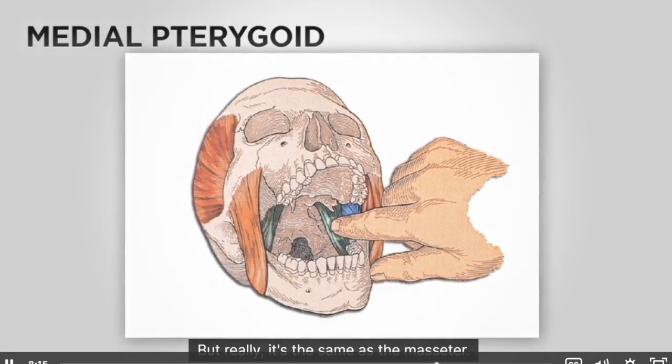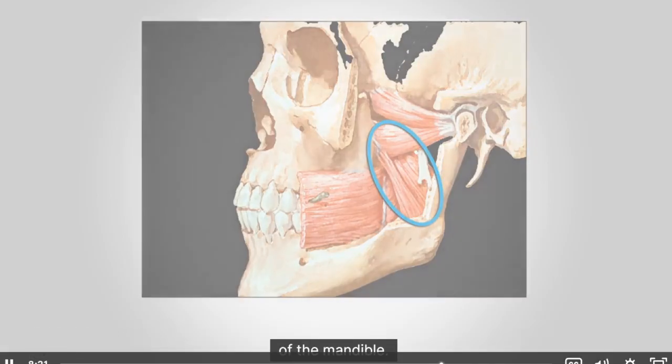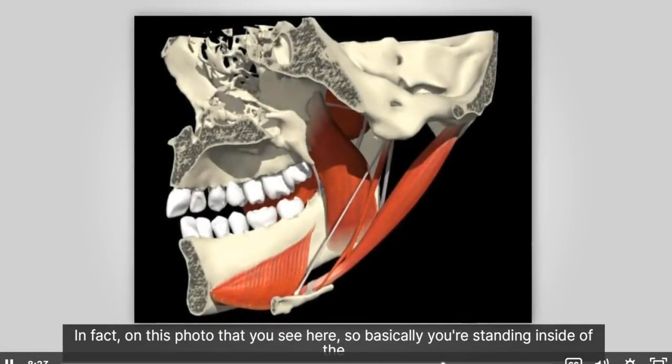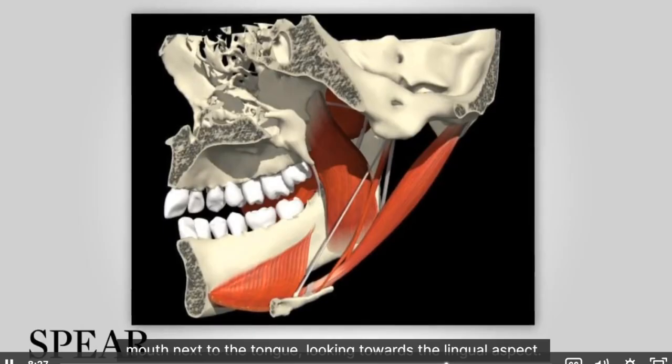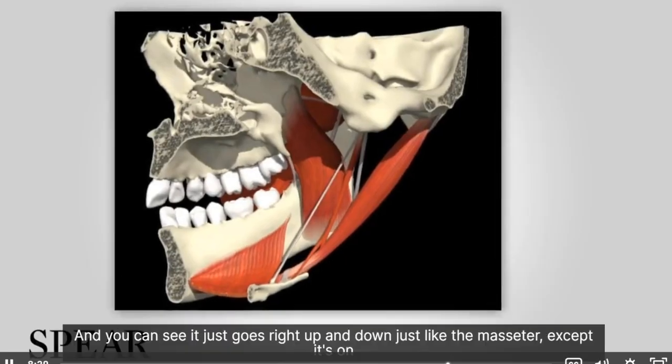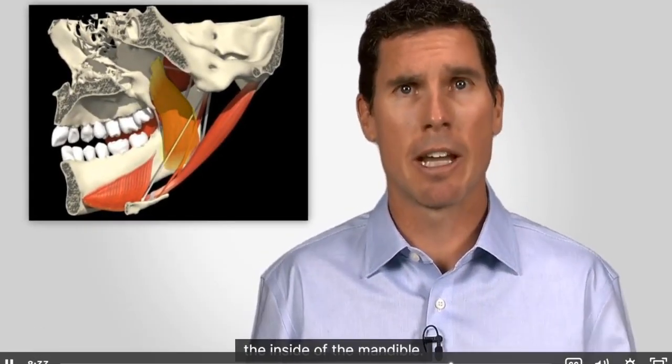But really, it's the same as the masseter. It's a big old muscle that works exactly the same as the masseter, except it's on the inside of the mandible. In fact, on this photo that you see here, so basically you're standing inside of the mouth next to the tongue, looking towards the lingual aspect, and you can see it just goes right up and down just like the masseter, except it's on the inside of the mandible.